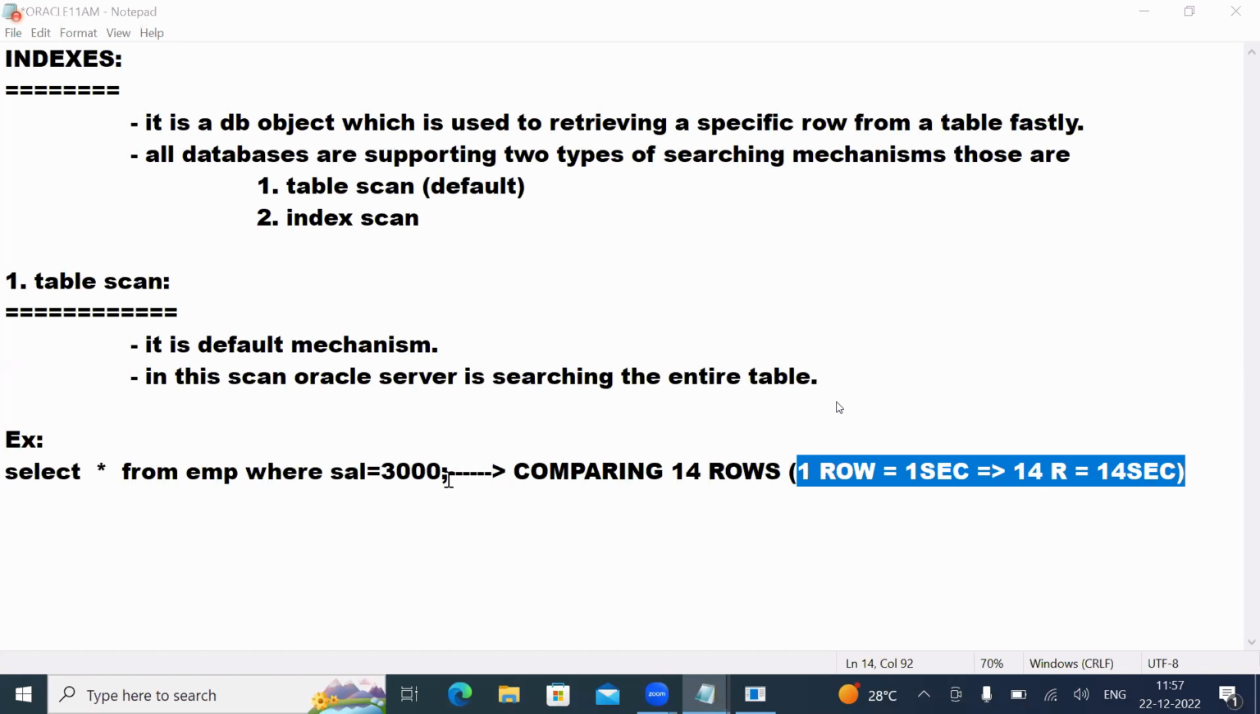Now the situation is, is there any method to retrieve the same data from the same table in less than 14 seconds? Got my point now? Is there any technique that will be useful to retrieve the same data from the same table in less than 14 seconds? That I want to check.